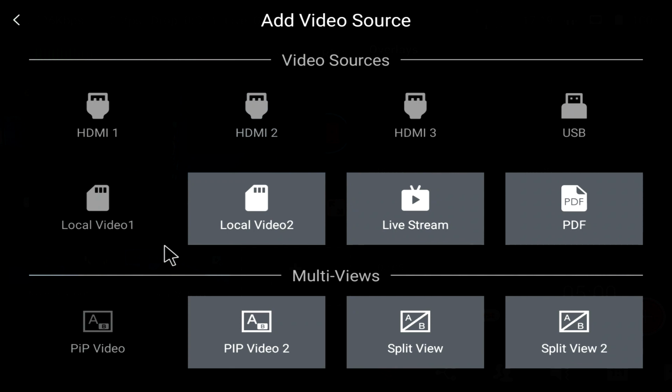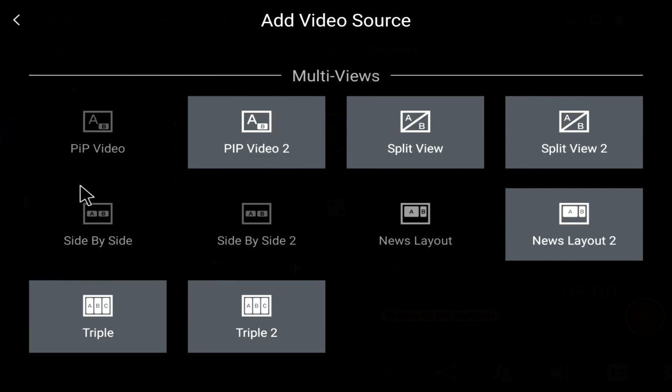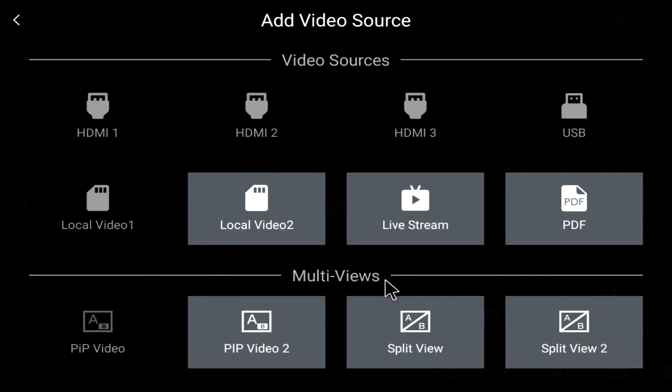Yeah. There's none of those other things that would work? You can put them, but they're not going to be the same as side by side. They're not going to look as good as how a side by side will look. A split view won't work, or news layout still won't work. Triple, we don't have triple, so none of these would actually fit that scenario.